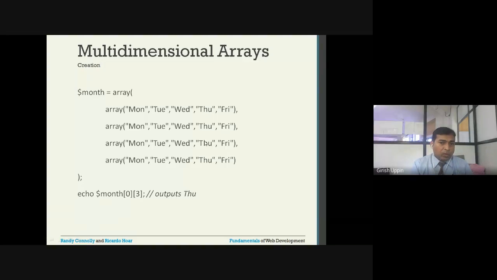If I want to get this particular value, what key should I give? This is 0, 1, 2, that is the row, and 0, 1, 2, 3. So this would be 2 comma 3. The key is 2 comma 3, which will access the value of Thursday. Here is the example. Echo $month. First key is 0, second key is 3. So this is the representation of a row. This is the representation of the column.